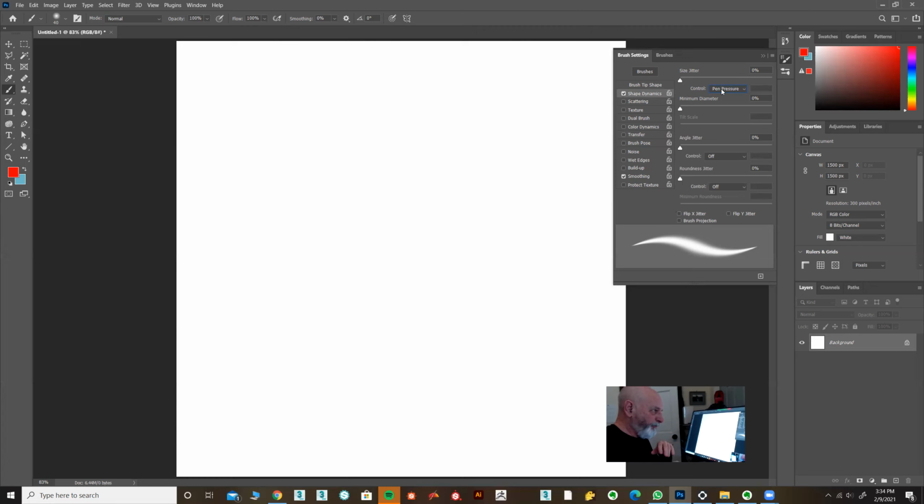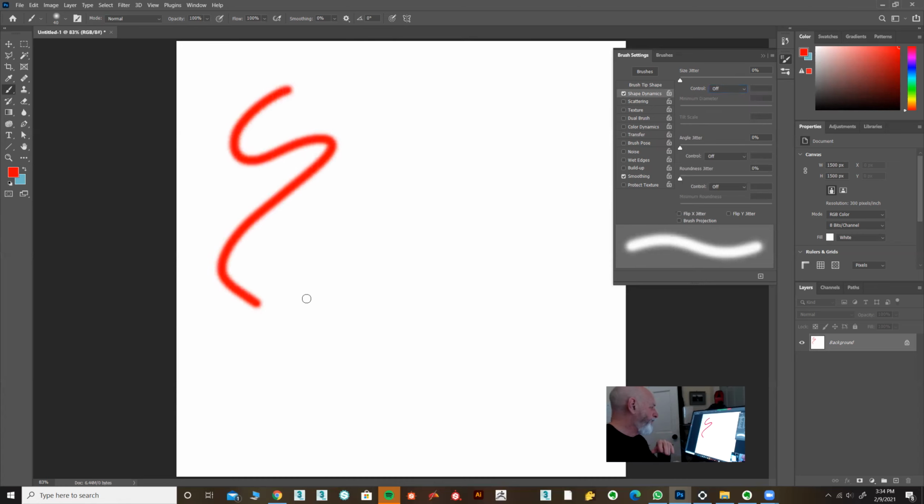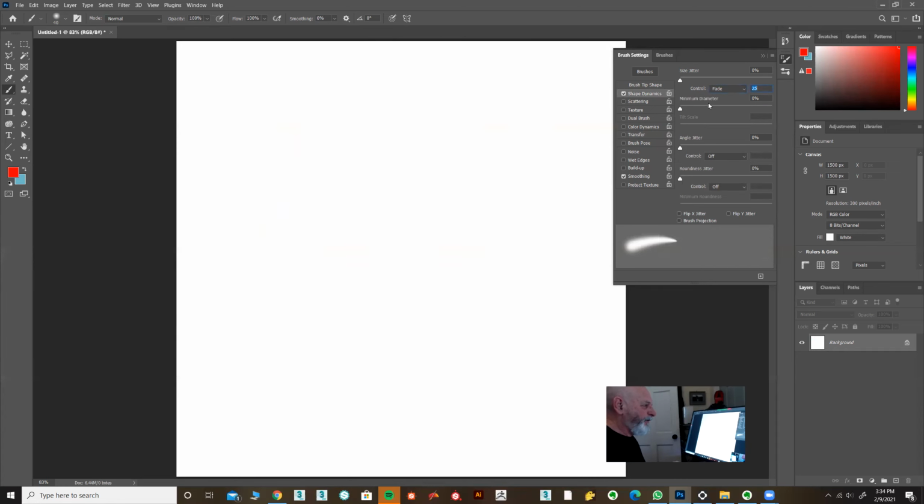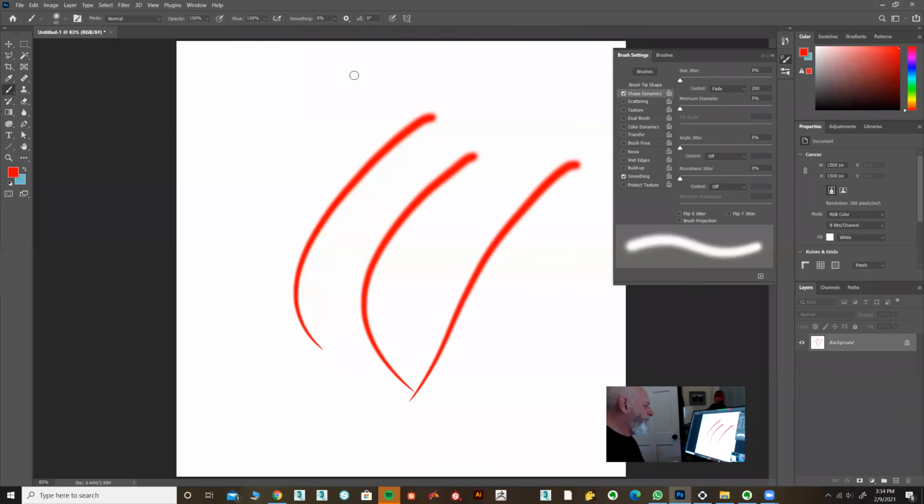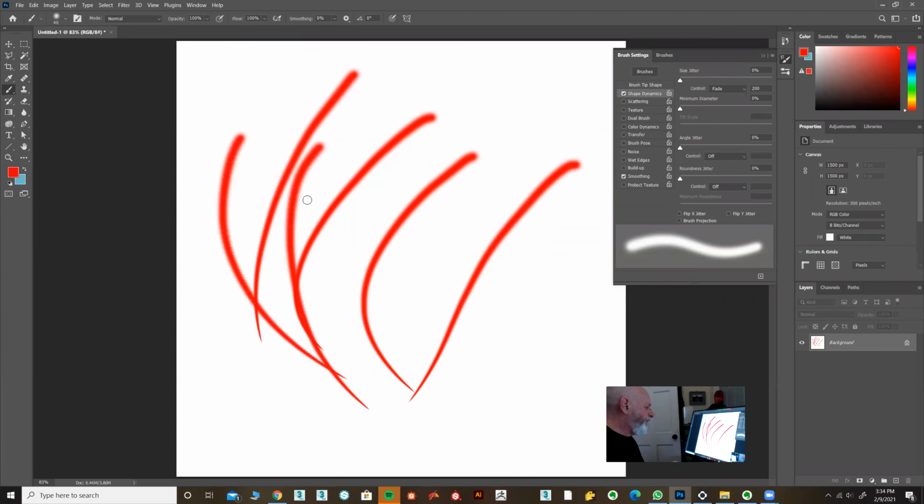The control here is the most important thing. And you have pen pressure, you have off, where there's no change in size. And you have fade, which means no matter what you do, the stroke is going to be, in this case, 25 pixels or 25 instances. Not exactly sure. If I make it 200, okay, every stroke is 200. I think that's instances, not pixels. Okay.